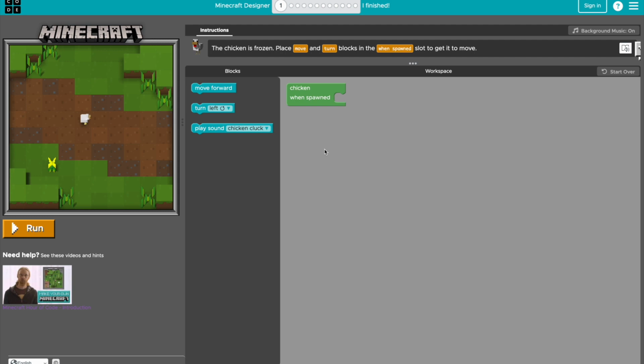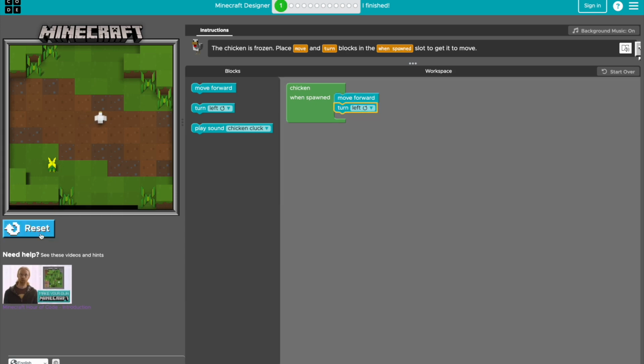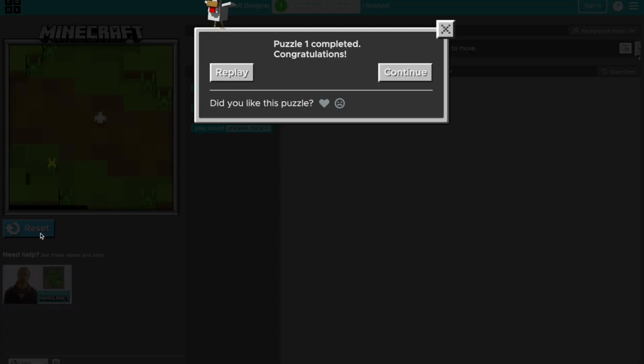So for level 1, the instruction says, the chicken is frozen, place move and turn blocks on the when spawned slot to get it to move. So this is the when spawned slot, which basically means when the chicken is created in the game. We want to add a move and a turn block in order to achieve the objective. So move forward, and let's put it in move, turn left. And once it's done, you can click the run here, and we see that the objective is completed because the chicken can now move and turn.